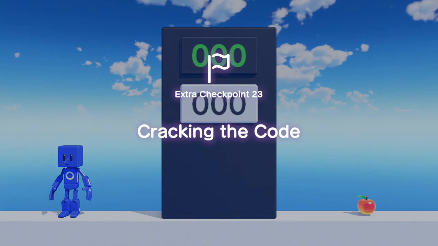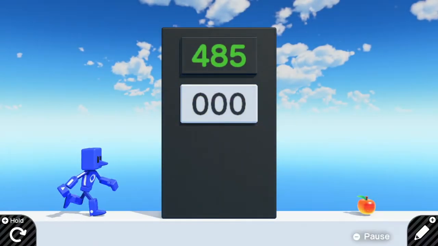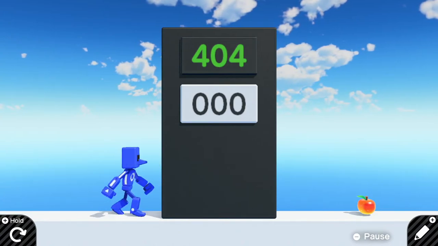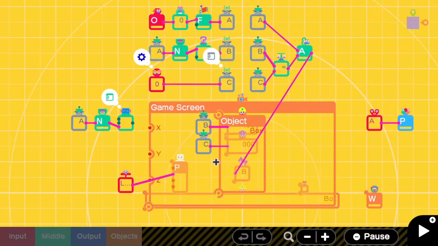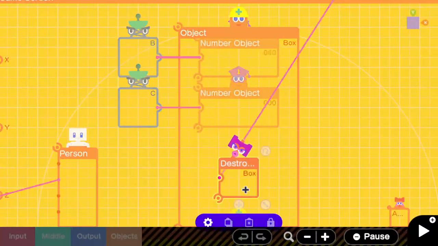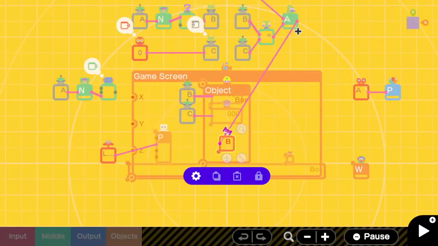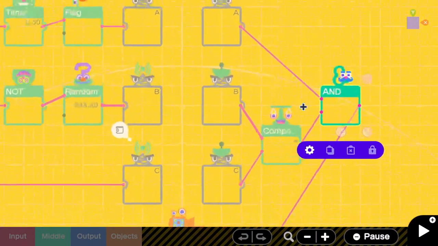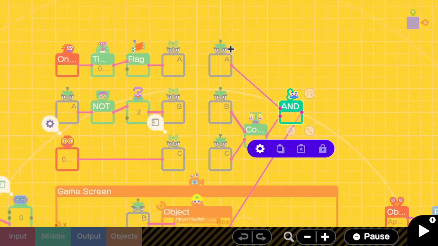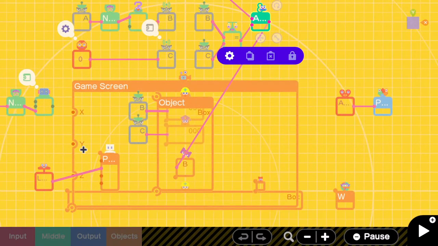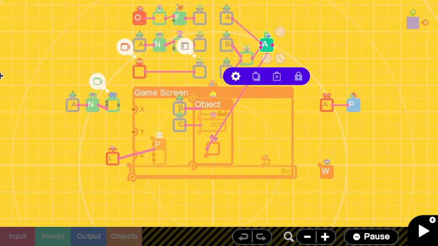Cracking the code. Four. Code is not found. Okay. Object. We want the box to be destroyed. It will be destroyed if A is true and B and C are equal. Holy crap, what's going on here? Notice it flipped into 404. That's hilarious.